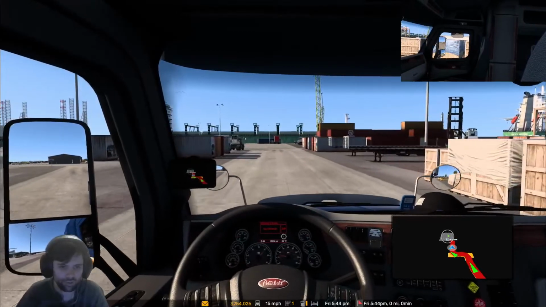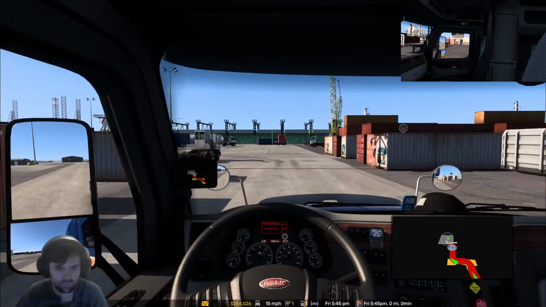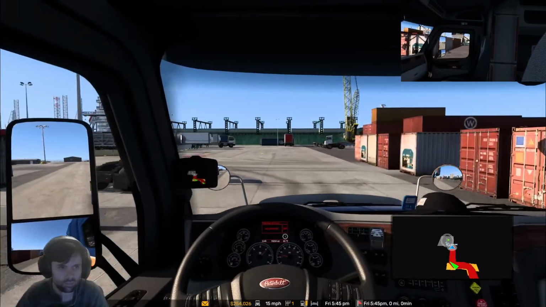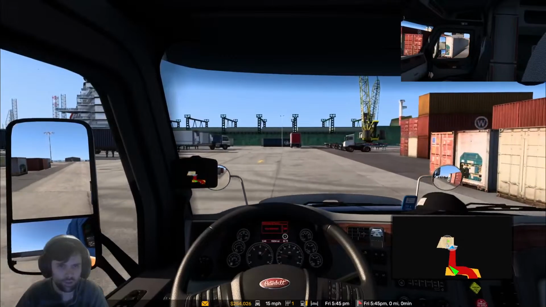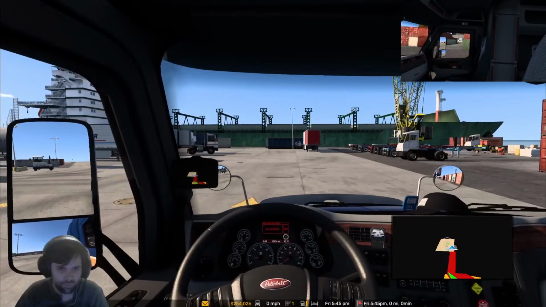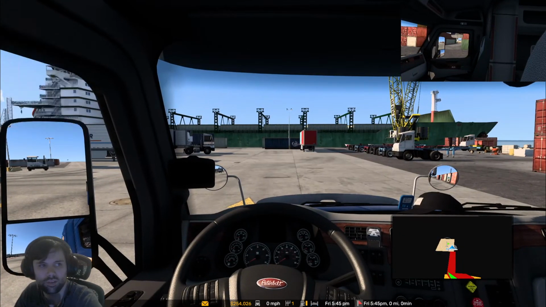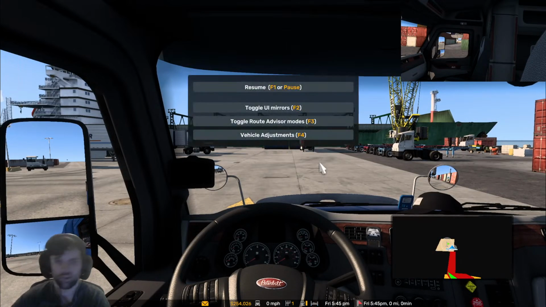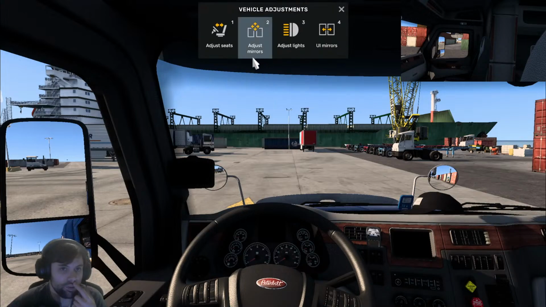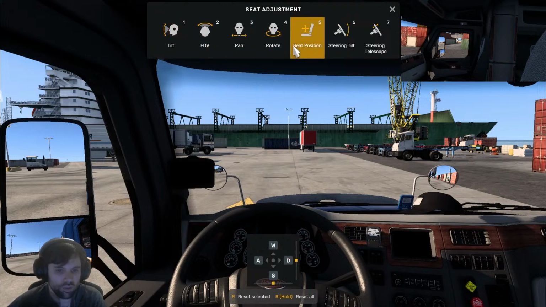This area up here is where our trailer is. This is where it ends. Okay, so there's our trailer. Before we do, I'm gonna hit, no, it's not F2. It's F3. No, it's not that either. It's F1. We're gonna do vehicle adjustments because everything reset basically. So we're gonna go seat position.